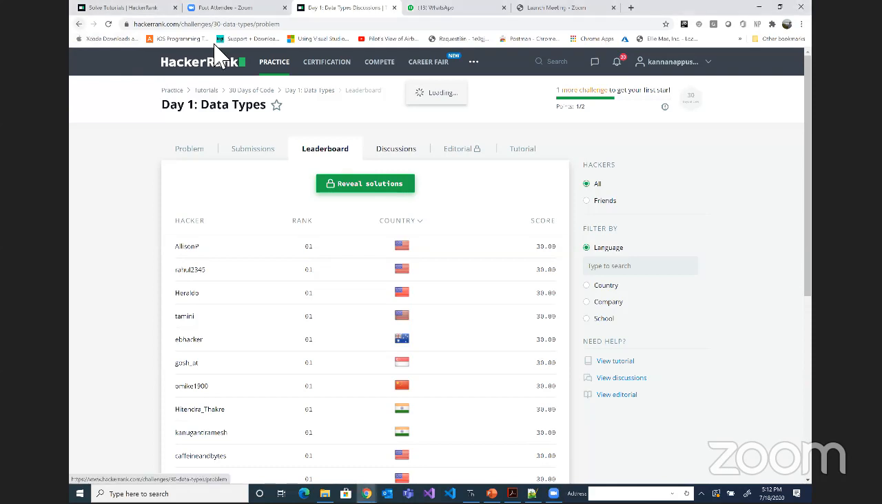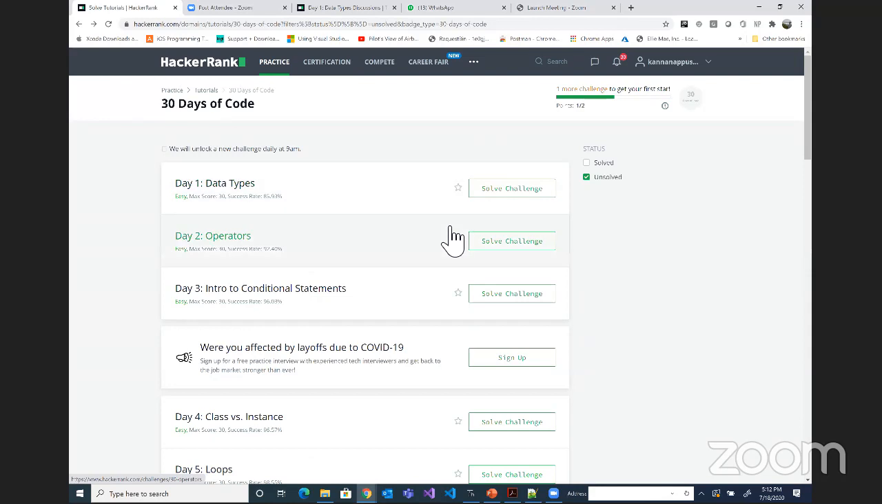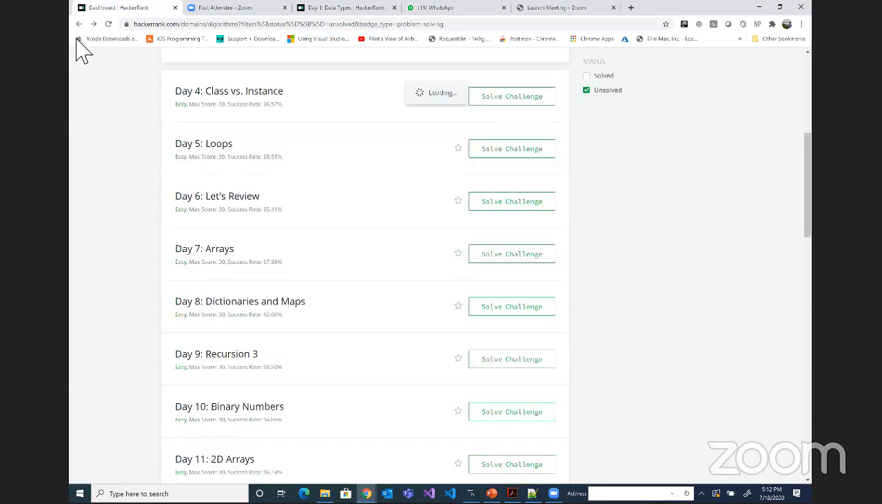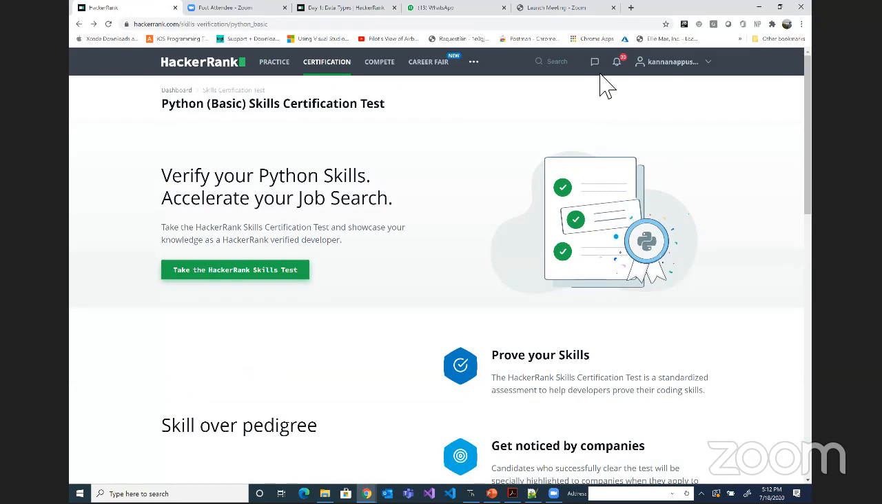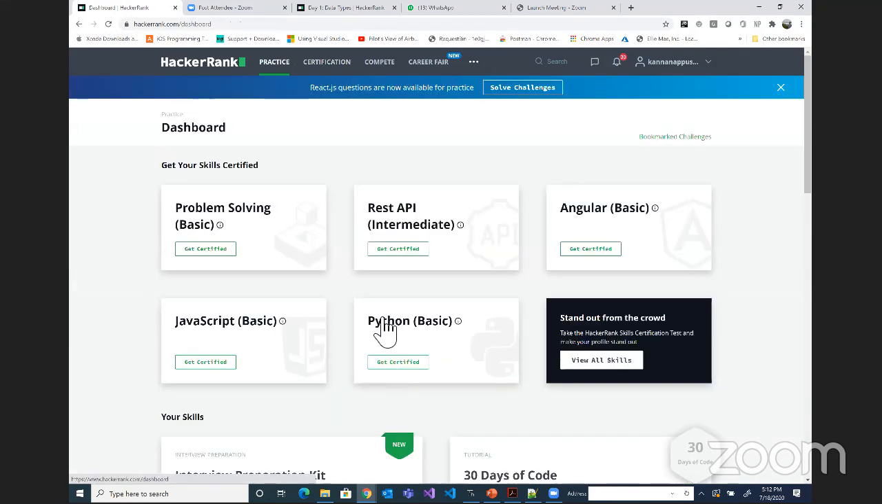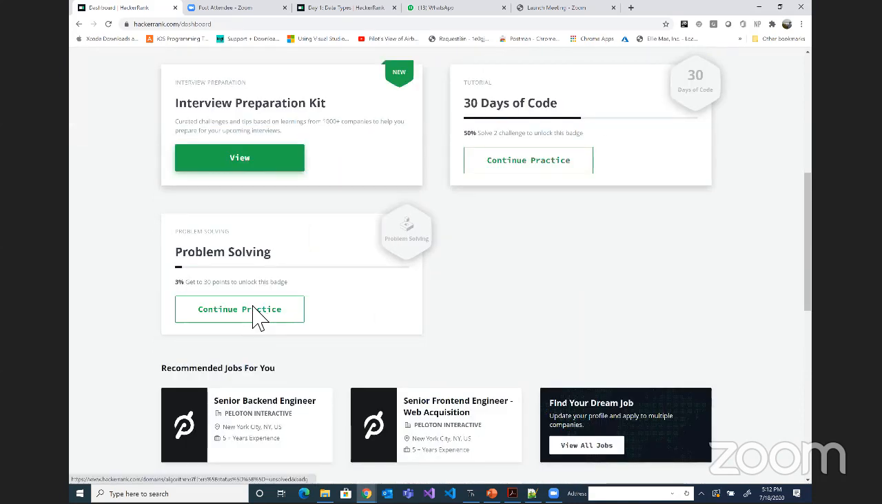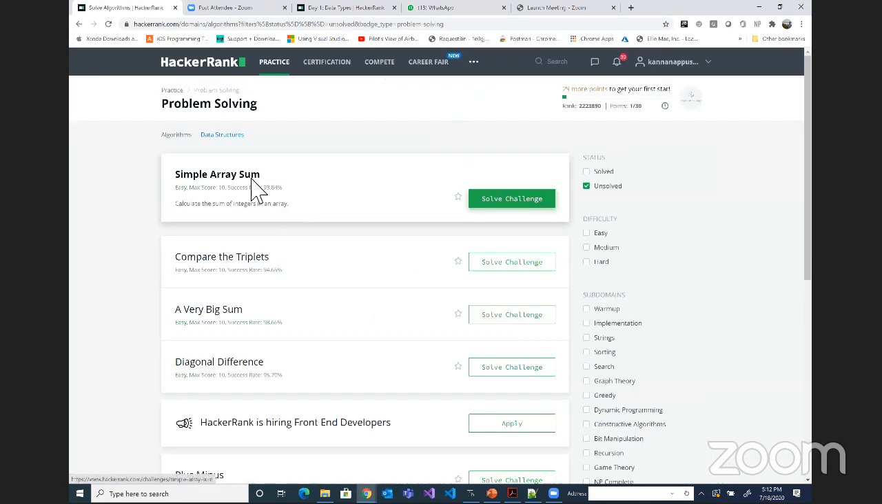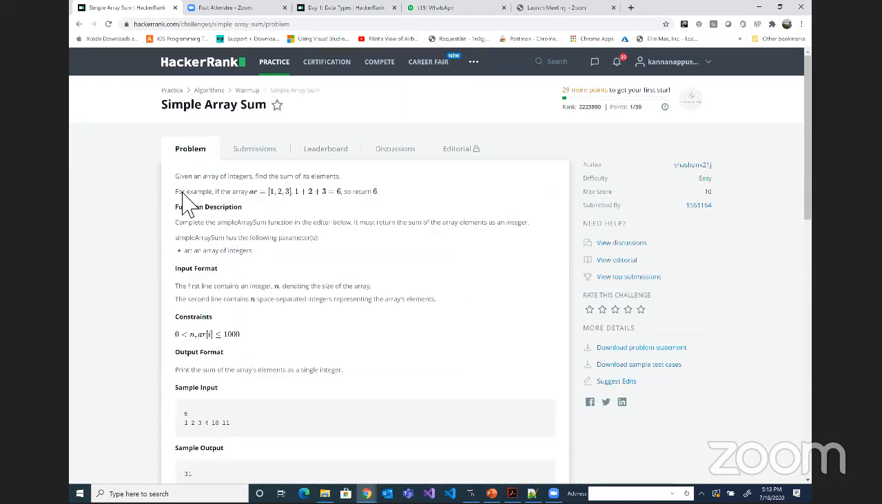So in the HackerRank, there is also another section. For some reason, this is very, very slow. Go here. In the 30 days of code, each day has different problems, right? So let's see. If I go here, practice. On the problem solving, you can go here, and then in the problem solving, they give you different problems. Like the first one is a simple array sum. So if you click on this one, it tells you this is an array that contains 1, 2, 3 as elements.